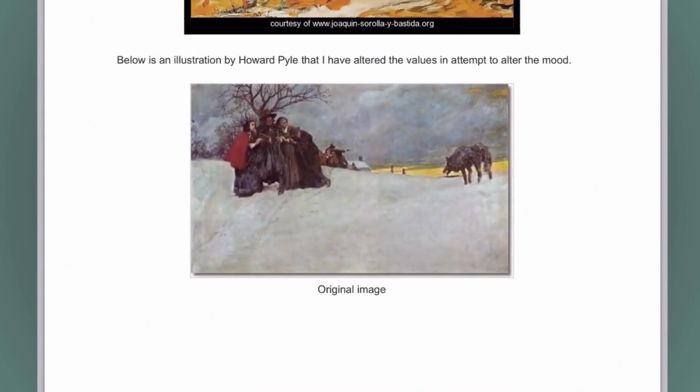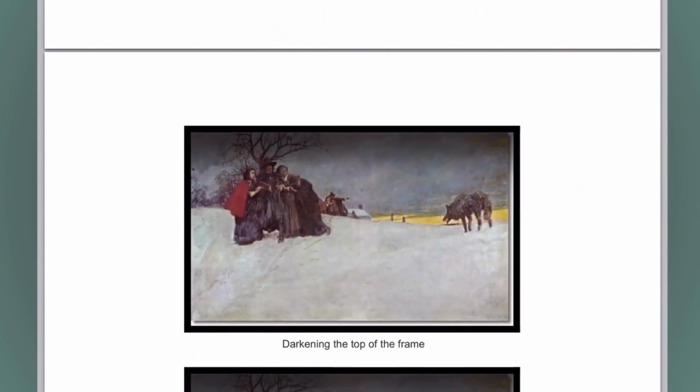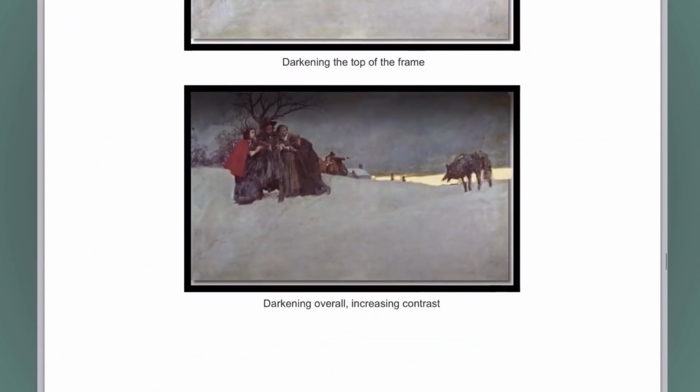Here's an illustration by Howard Pyle. And I just kind of use this. This is the original image. And then I just kind of messed with the values, trying to make it a little bit more threatening. So I included a dark value across the top. That tends to make it a bit more foreboding than the first image. Overall darker, and I increased the tonal contrast, so the light in the horizon is lighter. It's overall dark, lighter horizon, and that dark across the top.